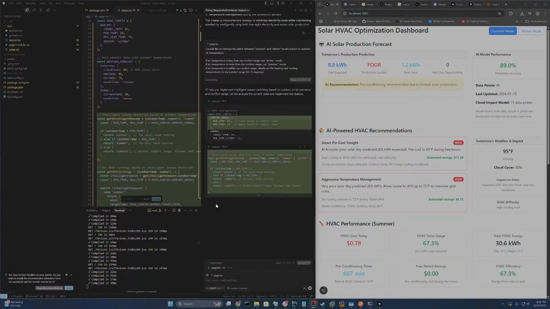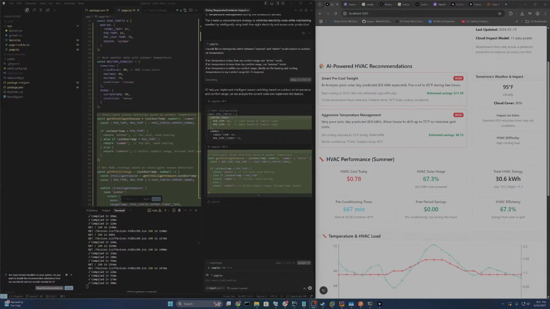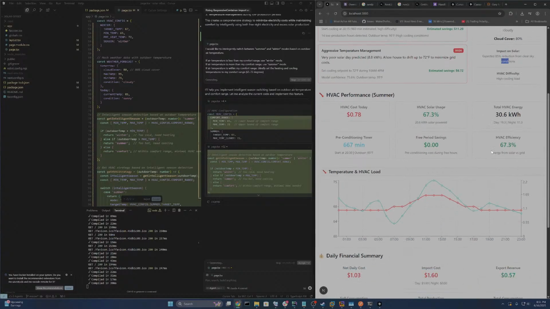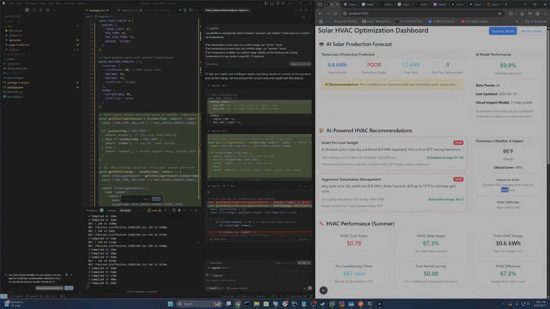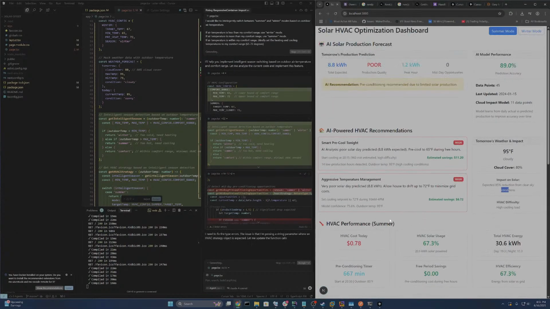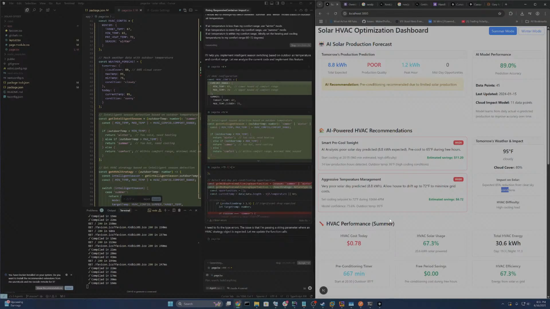So I'm gonna go ahead and get it to go a little bit more advanced with this stuff here. And then we're gonna impact on solar, expected 85% from clear sky conditions. It's all placeholders though. All of this is placeholder. All right, so let it do its thing here.